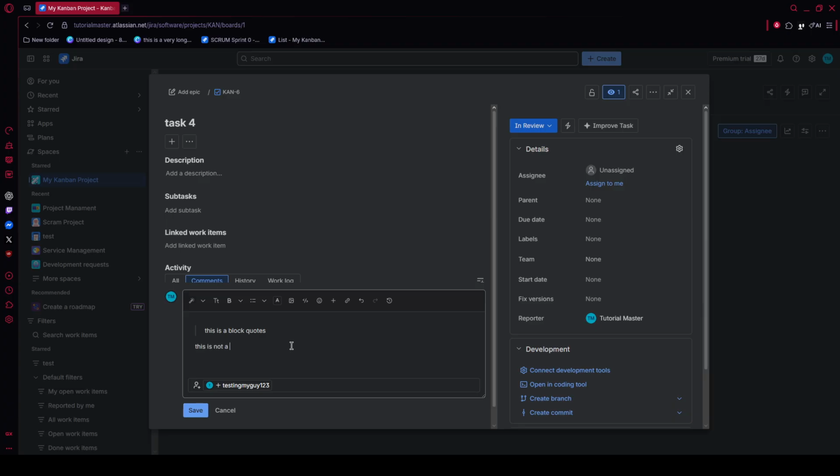Before you save, take a quick look over the layout. Make sure the quoted text is visually indented and that your response appears clearly below it. When everything looks right, click Save to publish the comment.